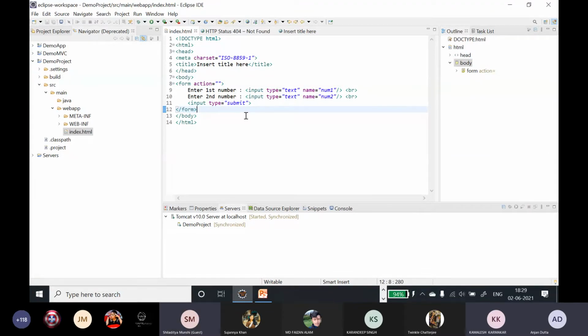Okay, can I continue? Yeah. Okay. So now we will create one servlet, which is basically a simple Java class. So I'm creating one.